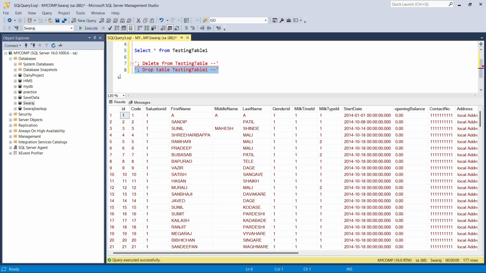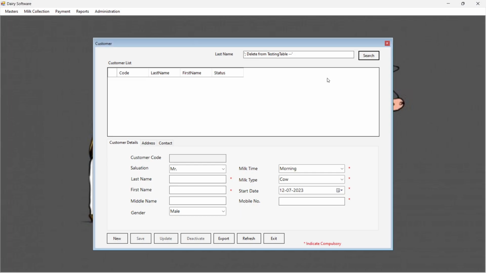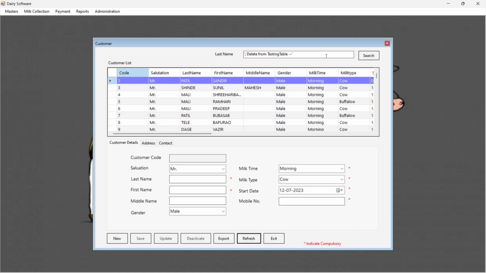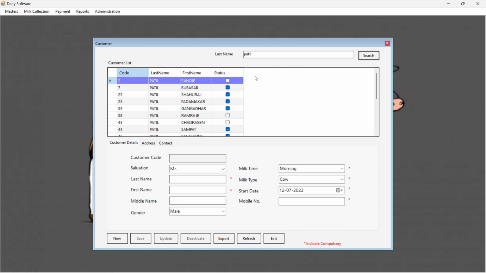Okay, execute it from the application. First of all, refresh it. If you search for Patil, then it will give us the related records. Correct. But now I am going to execute another command: drop table testing table.